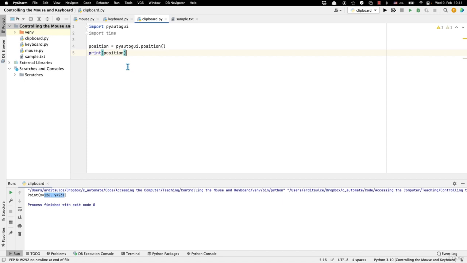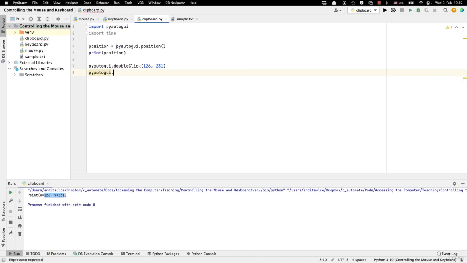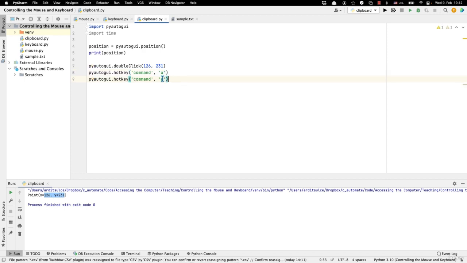So now I want to double click using the double click method. So double click over 126, 31. And then I want to use the hotkey method to select everything using Command A, or Ctrl A if you are on Windows. I'm on Mac, so I'm using Command here. Then duplicate that, that should be C.